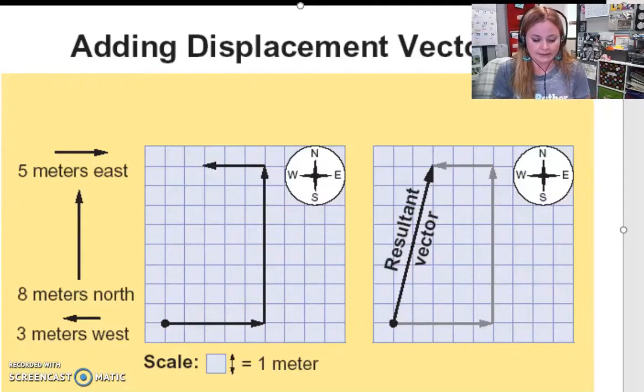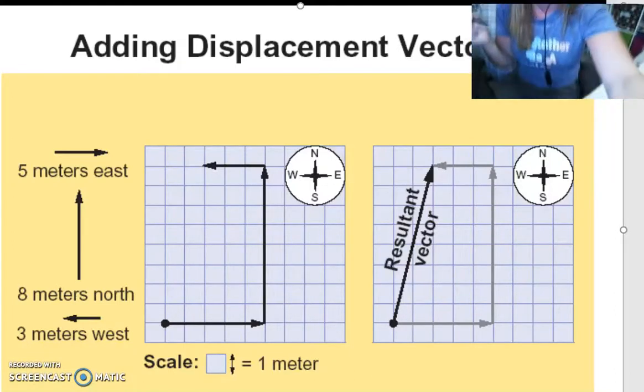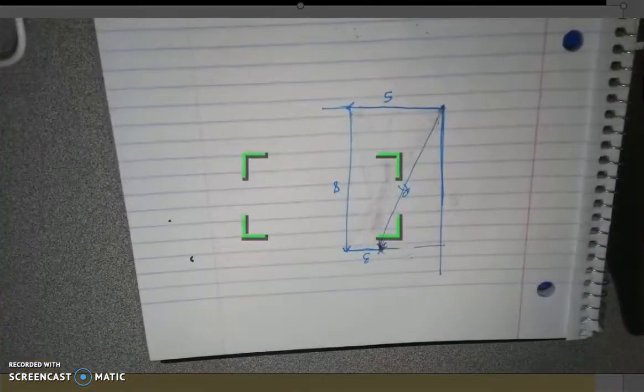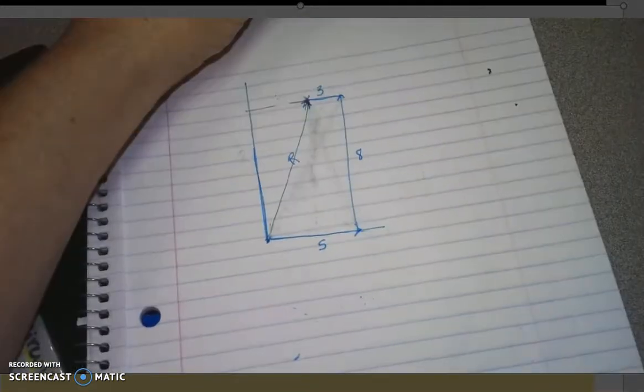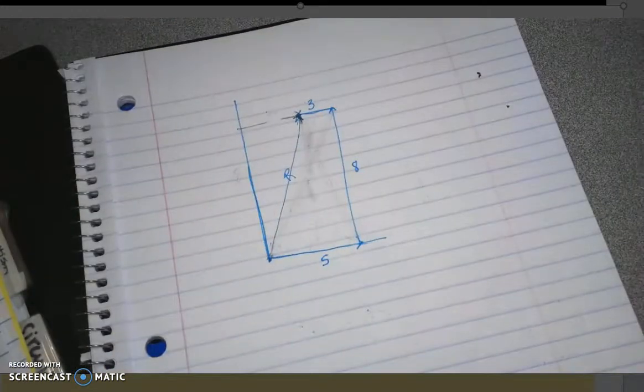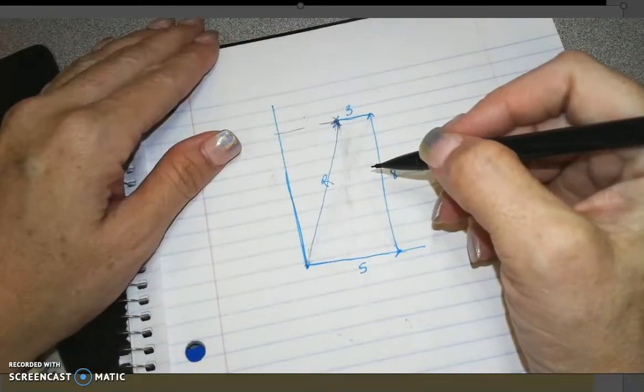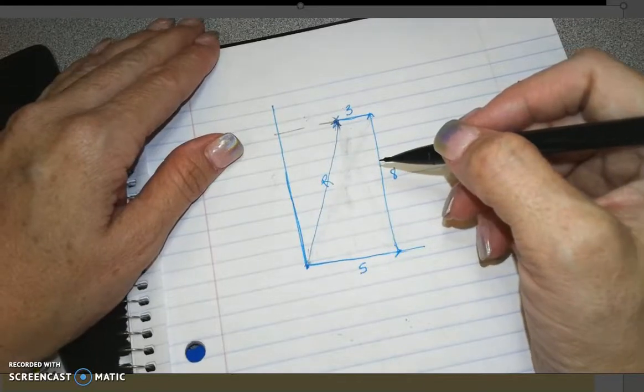So the problem said that you traveled 5 meters to the east, 8 meters to the north, and then 3 meters west, and then you wanted to figure out the resultant vector. That's where we left off, and that's where we were struggling. So I'm going to give you a full screen of my notebook, flip it around for you to see, and show you what I've been drawing. You can see some smudges because I've been working on this and figuring it out, and then I realized that I was being dumb.